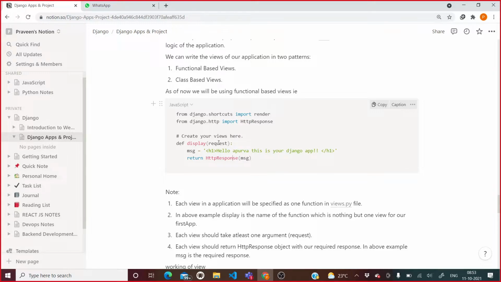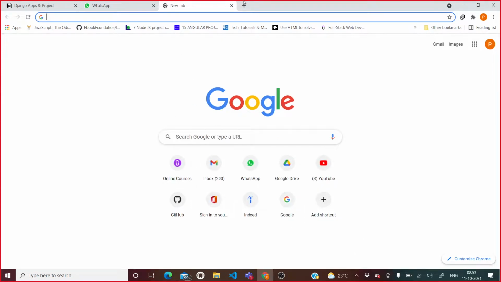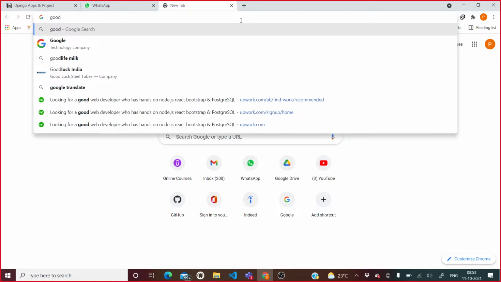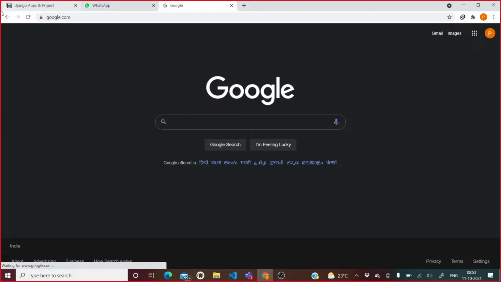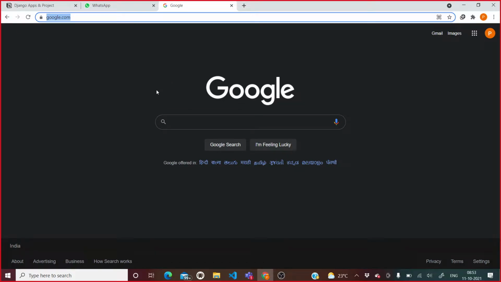This request contains the URL on which the particular response is going to resolve. For example, you might be saying www.google.com. That www.google.com is your request. To that request, Google server has mapped one response. What response is that? That response is this page. For example, if I say google.com, to this request google.com, they have mapped a response. This page is the response of this request.